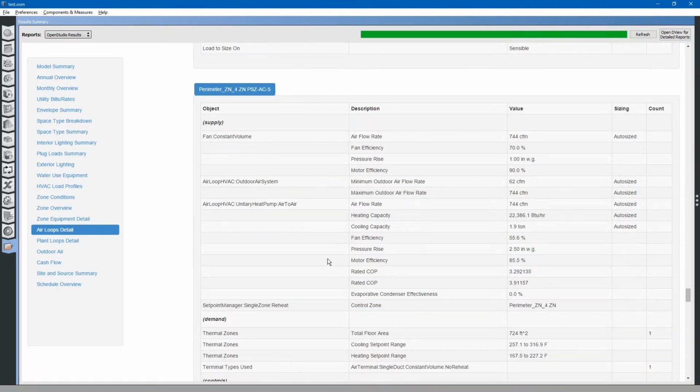And OpenStudio results come in sequence of the equipment that's on the air loop, and it starts with the return side of the air loop. So this would be the return fan. It's sizing the return fan for 744 CFM. And the unitary heat pump fan was sized for 744 CFM. And this is despite us having an exhaust fan that's scheduled always on in that zone.